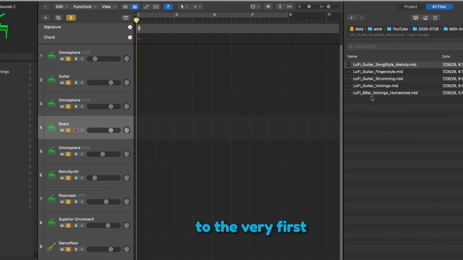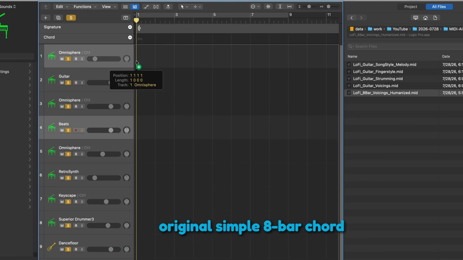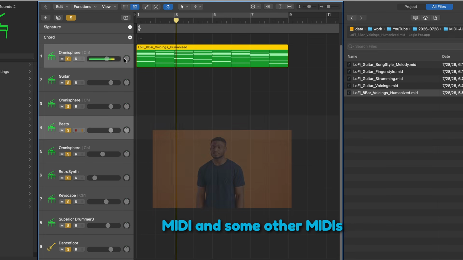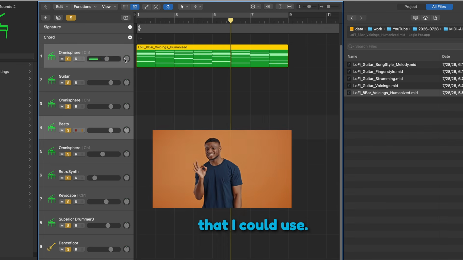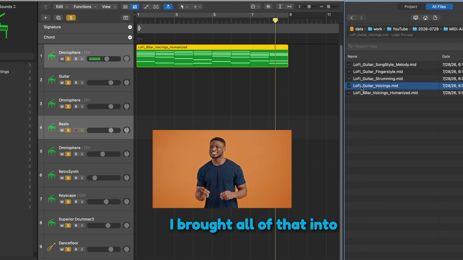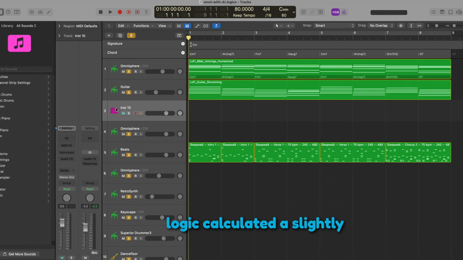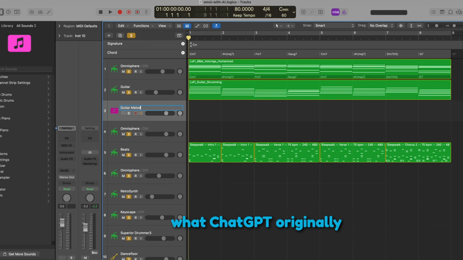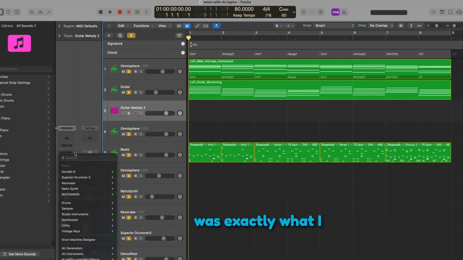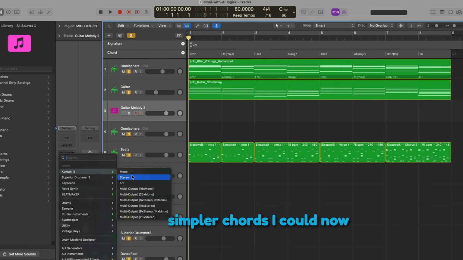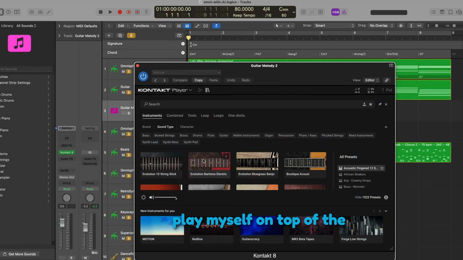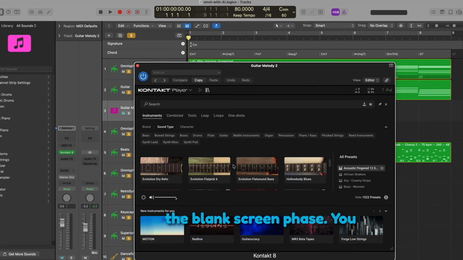I went back to the very first thing it gave me, that original sample 8-bar chord MIDI and some other MIDIs that I could use. I brought all of that into Logic and had it analyze the chords. Interestingly, Logic calculated a slightly different chord name than what ChatGPT originally called it. But honestly, it didn't matter. Having that basic chord name was exactly what I needed. It gave me simpler chords I could now play myself on top of the complex MIDI voicings, and finally got me over the blank screen phase.